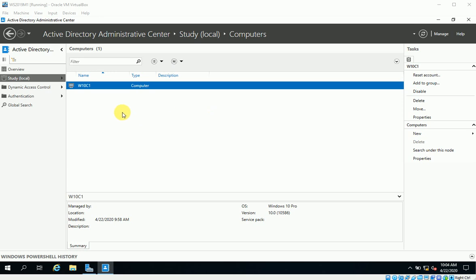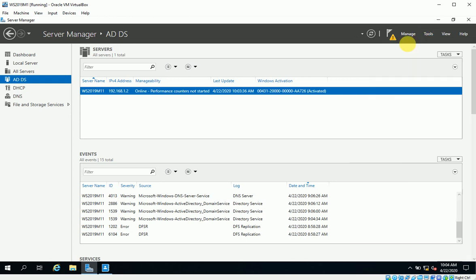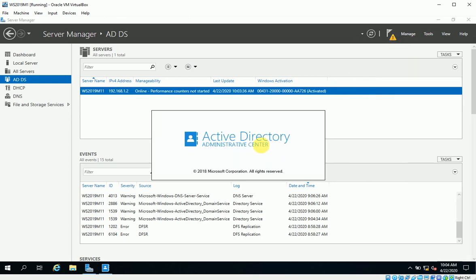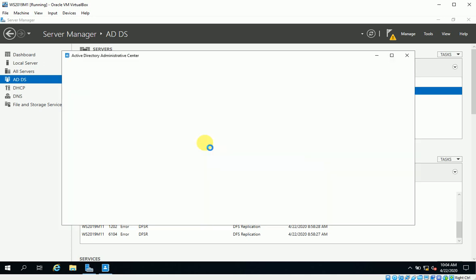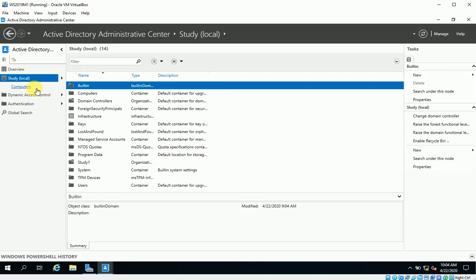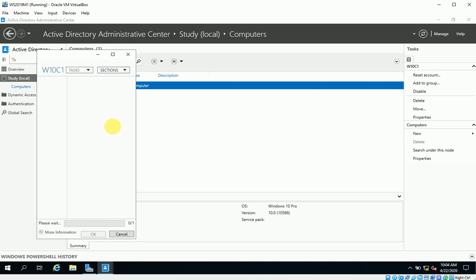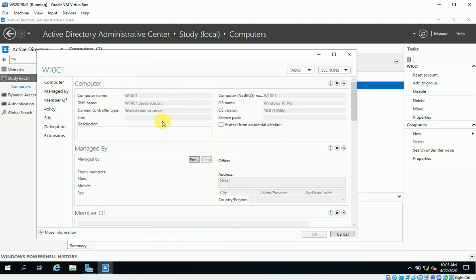So to verify the information, if we go back to our server and we open this tool, Active Directory Administrative Center, it will show us what are the clients which are connecting to our domain. So you click here on the domain study local, and then click on the computers, and you see here this is our Windows client PC which is connecting to our domain. We can also reset the account here. We can also create a group to add them. We can delete, we can move, we can change the properties. So this is how we can control the computers which are connecting to our domain from the server.